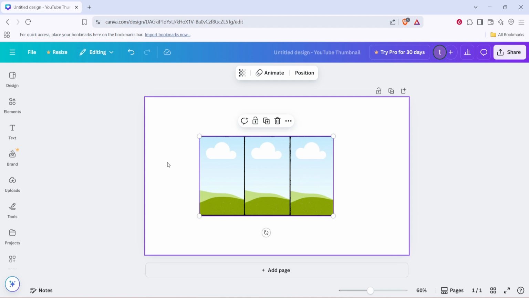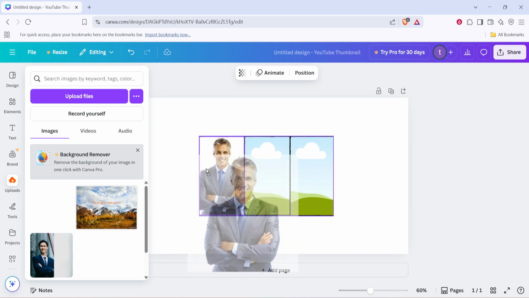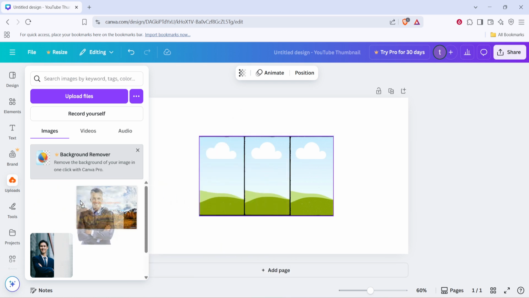Now that you've got your template set, locate the Uploads option on the sidebar, click on Uploads, and from here you'll access all your previously uploaded media or add new images by clicking on the Upload Media button. You can source images from your computer or directly from platforms like Facebook or Google Photos. This flexibility ensures you can seamlessly pull in any image assets you need into your design project.